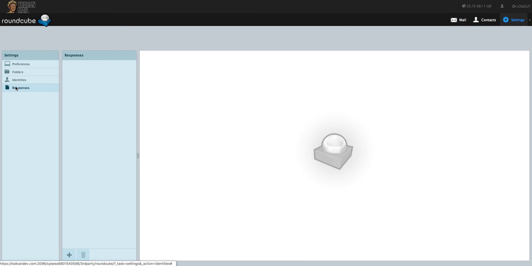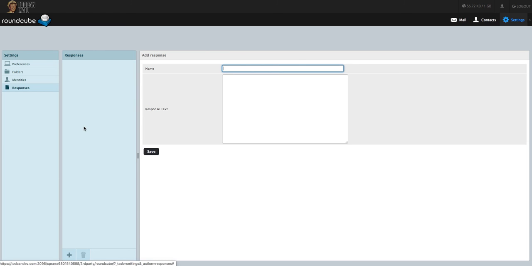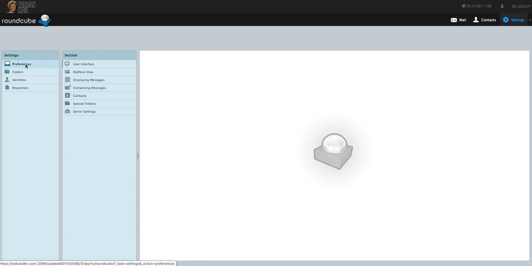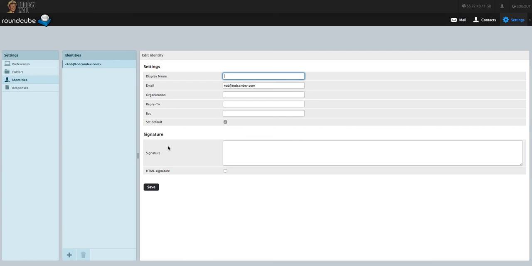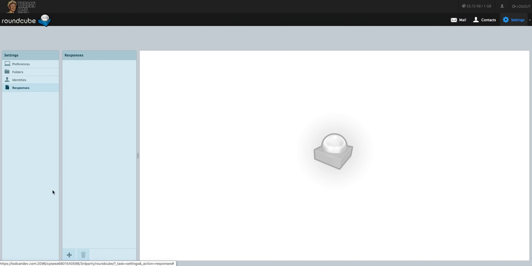So the last thing over here is responses. We don't have anything set up for those. You can add new responses to things as far as setting up autoresponders. But anyway, preferences again have all the preferences of how things work. There's a folders here we haven't covered, but you can manage your folders there. There's the identities, which if you select your identity, you can then set your signature and identity stuff that relates to that. And you can also set up autoresponders. And again, this is all in settings.